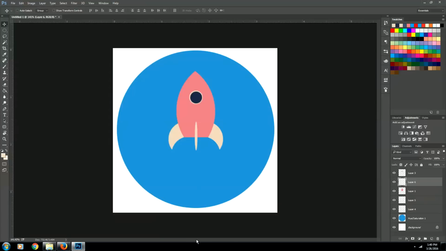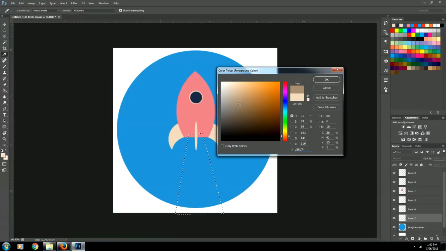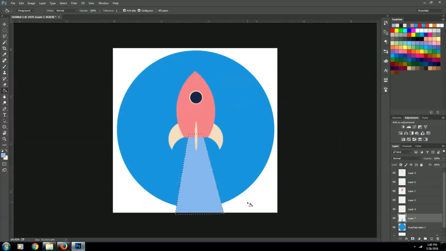Awesome. Now the last thing we want to do is give it some exhaust coming out of the back of it so it looks like it's taking off. So we're going to create a new layer underneath all of these layers, and using our lasso tool, we're going to create our shape just like so, and then use a darker blue color, maybe a little bit lighter. And then we'll fill that in.